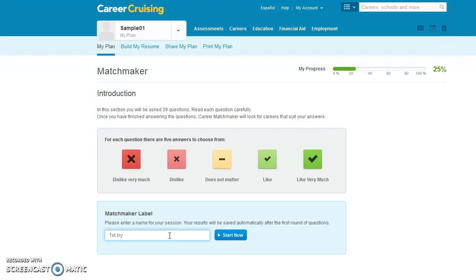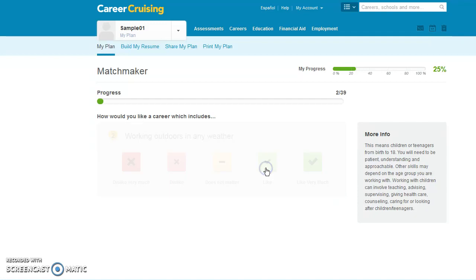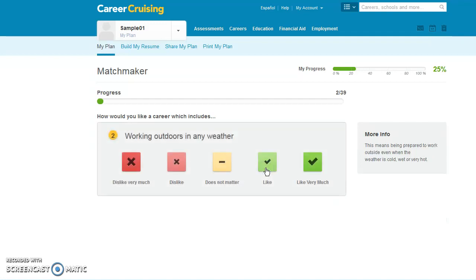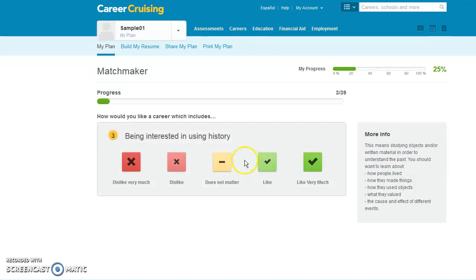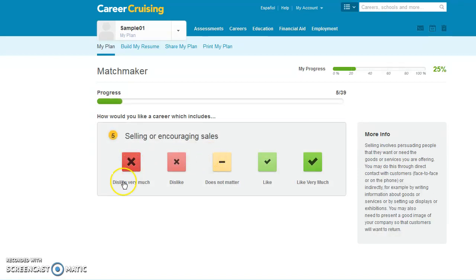The great thing about these inventories is you can take them multiple times. You just need to label each new session. So I'm going to call this First Try, and I'm going to click Start Now. Then that will unlock a series of 39 questions that ask you how much you would like careers including different things. So working with children, yes, I would like that. Working outdoors, yes, I would like that. You'll go through and answer all of these questions, and obviously it's on a scale of dislike very much to like very much.